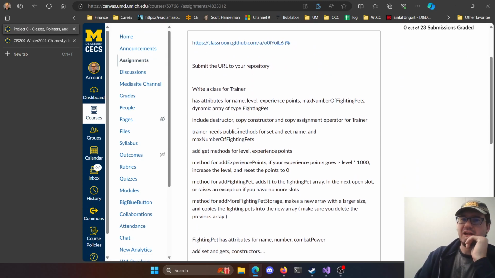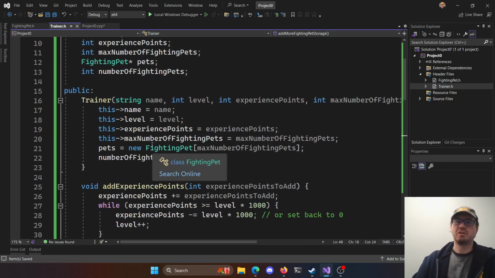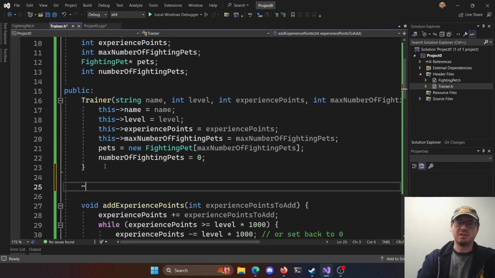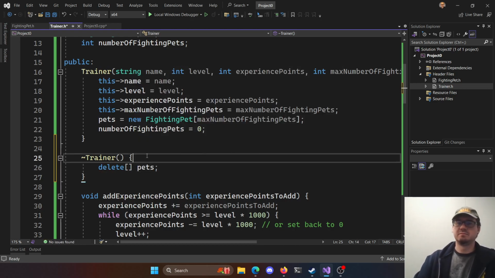All right, the last ones are destructor, copy constructor, copy assignment operator. The destructor is pretty quick and easy, right? We just need to go clean up after ourselves. That's the tilde character trainer to destruct. So we're going to delete my pets. Right? Make sure we clean up. Get rid of that memory that we have allocated dynamically.